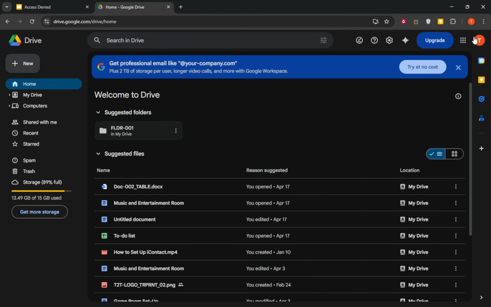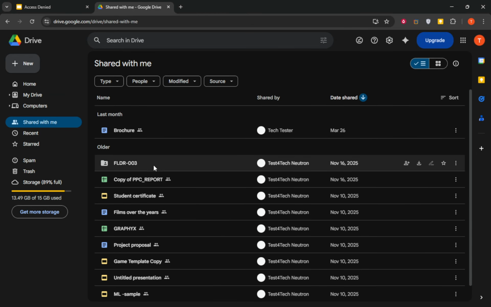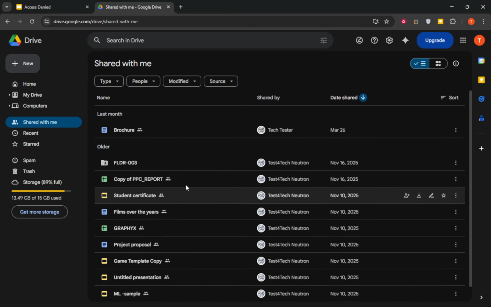Finally, check your Shared With Me section in Google Drive. Go to drive.google.com, look at the left sidebar, and open Shared With Me. Sometimes the file is already there, even if the link you clicked doesn't open properly. If you see it listed, open it from that view.